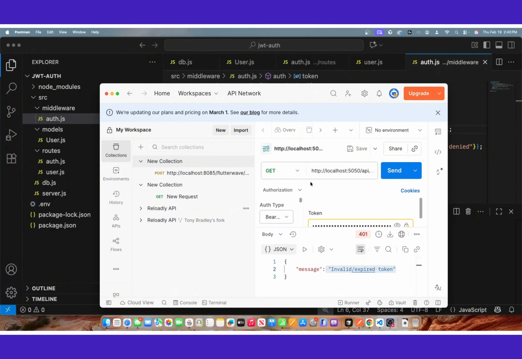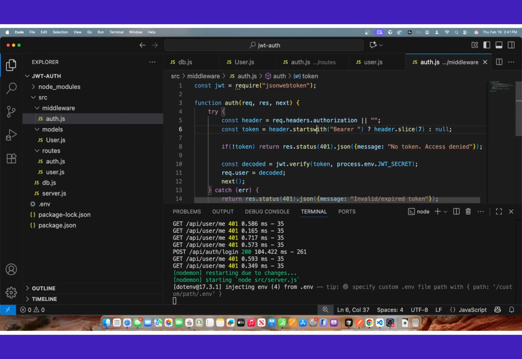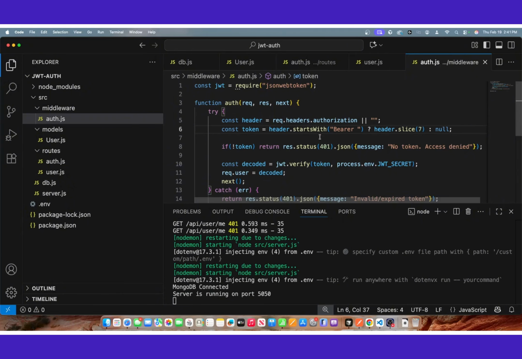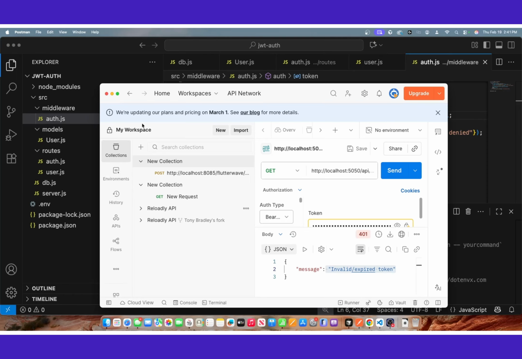Okay, so the error we're getting right here is a very simple error. It was a small typo here. So we have startsWith, and I instead entered startswith in lowercase instead of uppercase. So remember, don't make this error as I did. So let's go ahead and test it one more time.